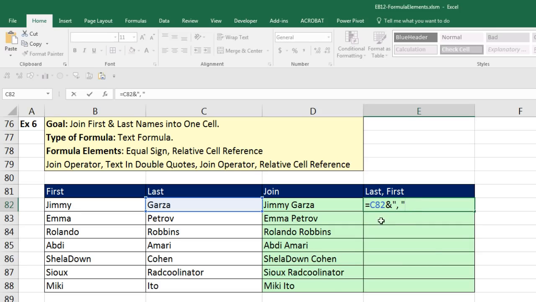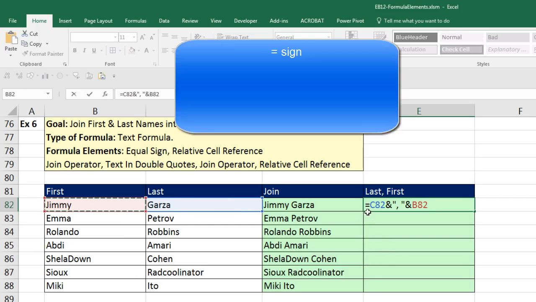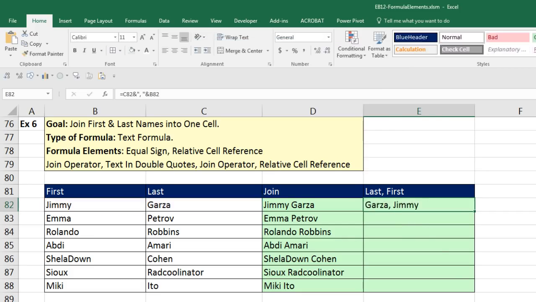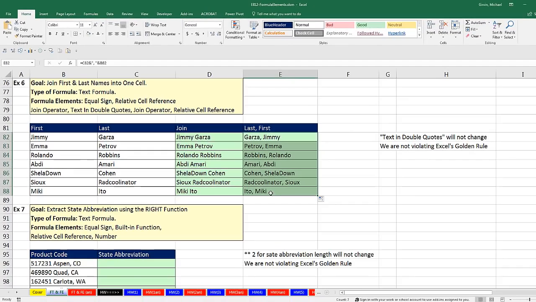So far, I've just joined last name and some text. But now I need to join the text to the first name. So I use another ampersand, and then arrow over to get the first name, not the last name. And that formula will work. Equal sign, relative cell reference, join operator, text in double quotes, another join operator, and another relative cell reference. Control Enter. Double click and send that down. Go to the last cell, F2.